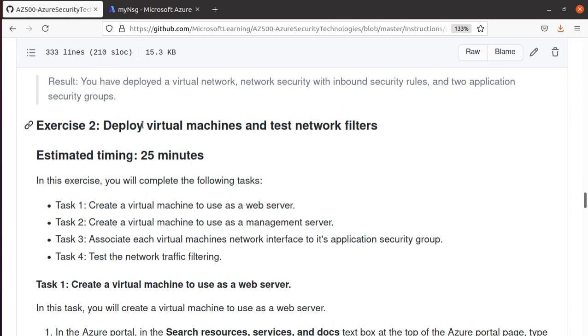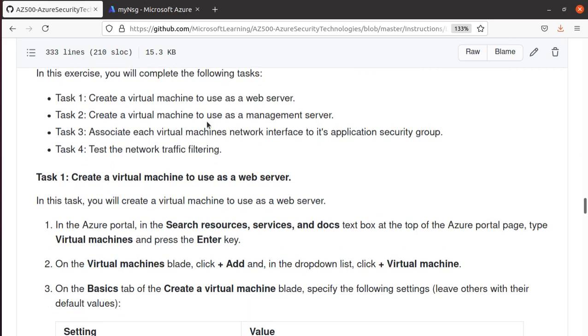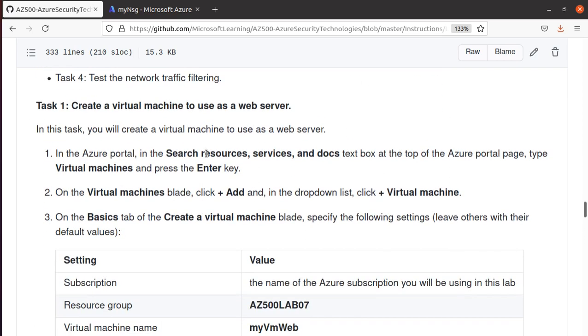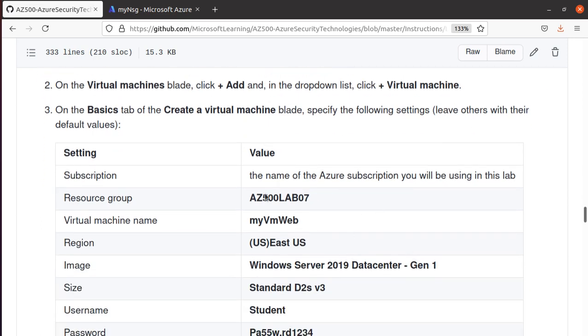So you have kind of now seen what to do, and the next thing that we have to do, deploy some virtual machine and test the network filters. So really we're going to create a virtual machine to use as web server. We're going to create a virtual machine to use as management server, and associate each virtual machine's network interface to its application security group, and then test the network filtering. So over here, what you can do, you can go to virtual machine, click add, and we're going to configure the machine as this. So let's just go there.